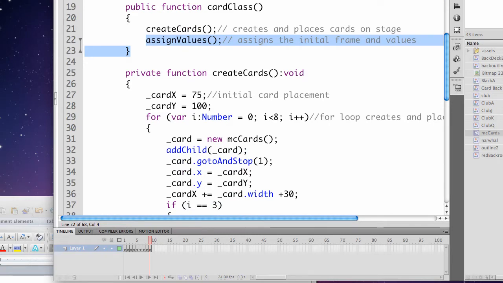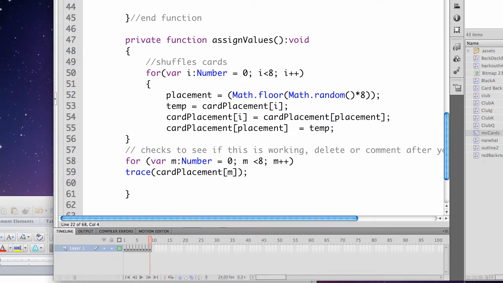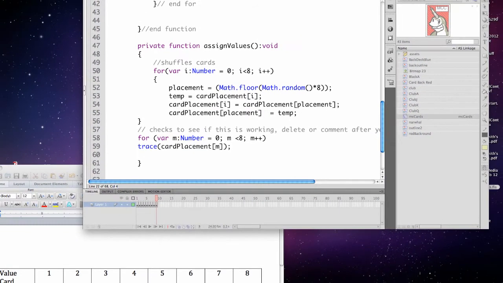We have our private function, createCards, which we created last time, and in the public function, card class, we're going to now call a new function, assignValues. This is where we're going to shuffle the cards. So we're going to write our new private function. It'll shuffle the cards. It's using a for loop. For the number i equals 0, i less than 8, i plus plus, and it's going to rearrange all of the cards. Let's show you how that works.